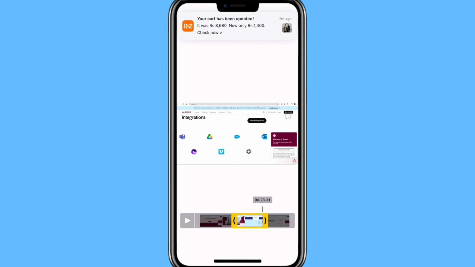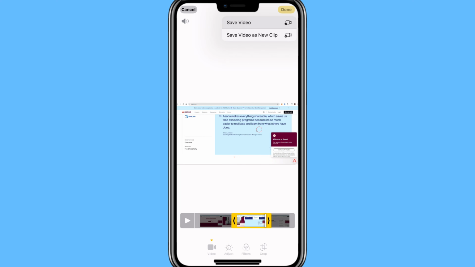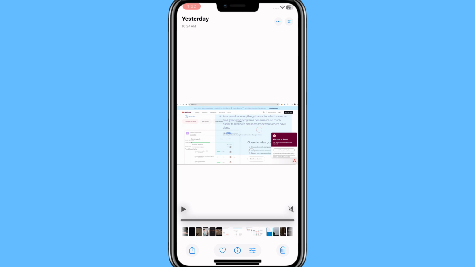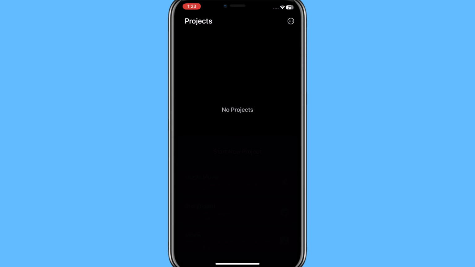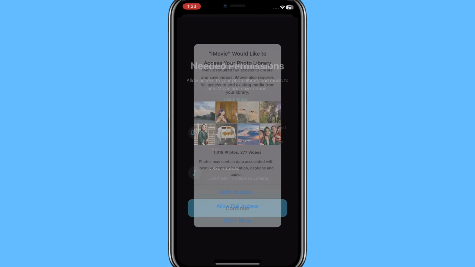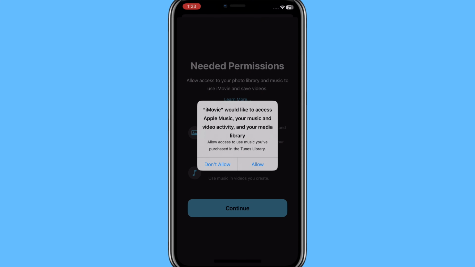That's only for trimming. If you want to cut the middle out or add other clips into here, then we have to go into iMovie. So let's just do that. We are going to go to iMovie. It's free on the iPhone. Here what you need to do, just open the iMovie app here, and the app looks like this. So let's tap on that right there.